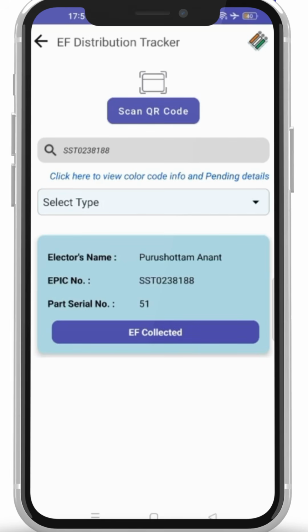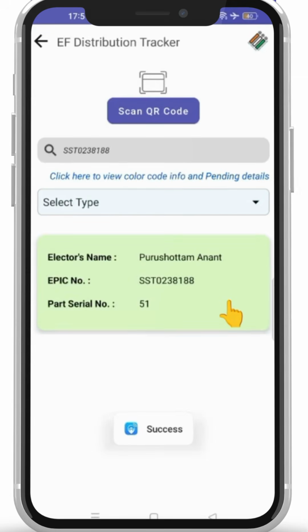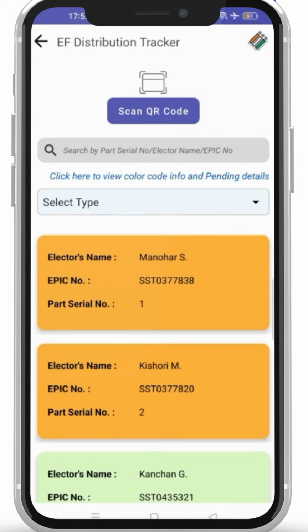Now the BLO can mark this elector as EF collected. BLO will click on this button, EF collected. Again a confirmation message will be shown to the BLO: are you sure to mark it as collected. If cancel, it will not be marked, and if BLO wants to proceed, then BLO will click on the yes button. When BLO clicks on yes, this record will be marked as collected and a successful message will appear and the color code combination changes to green. That means for this elector, it has been marked as distributed and collected both.